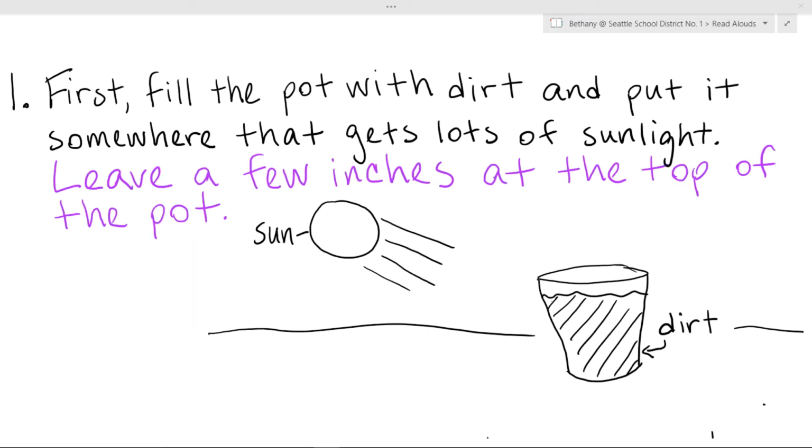Let's see how this sounds. Number 1, first, fill the pot with dirt and put it somewhere that gets lots of sunlight. Leave a few inches at the top of the pot. Oh, I think that's more clear. Now let's go to step 2.